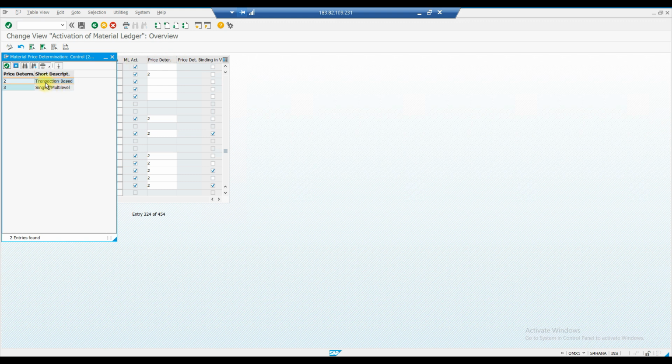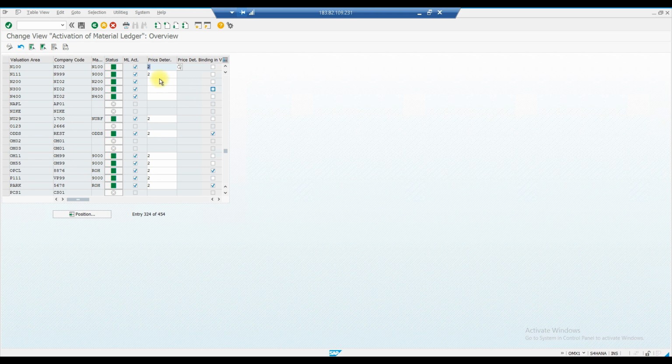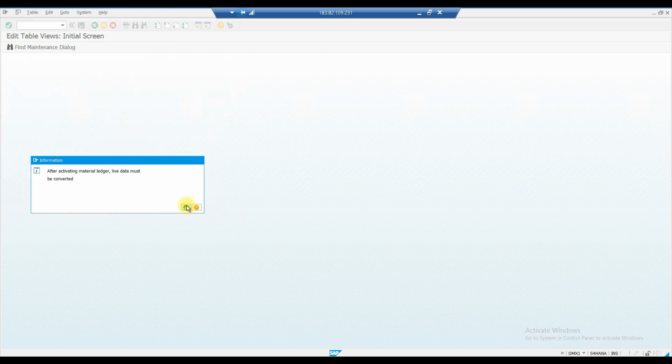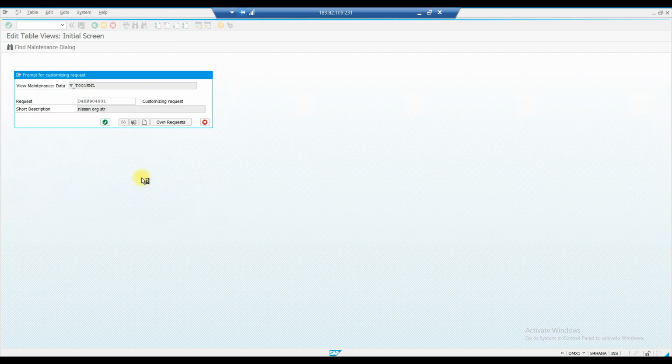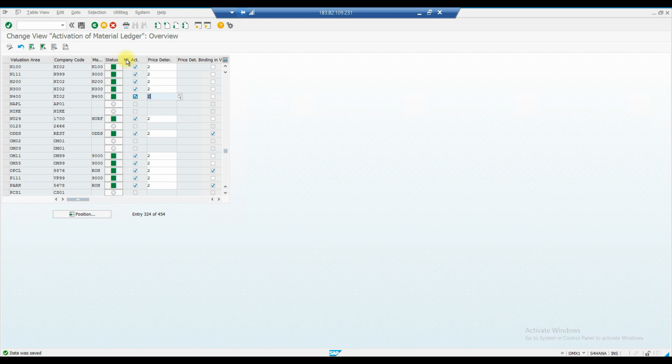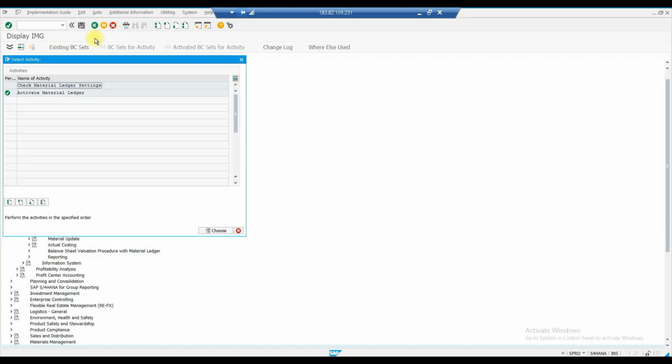There are different types of price determination. You can select the first one, the transaction based, it will track the price on the basis of transaction, or you can select the single level, multi-level. So we will go with the first option. Based on the transaction, we will be taking it. Now just save this one. Okay, so we have saved this one.